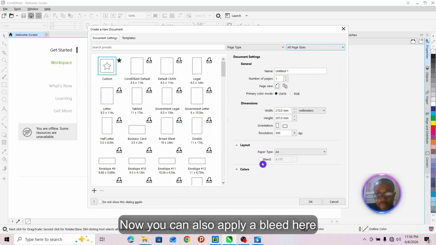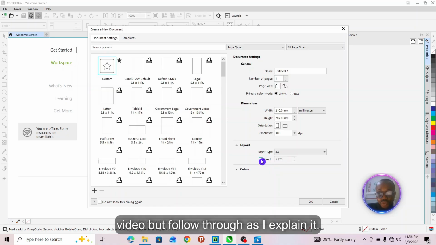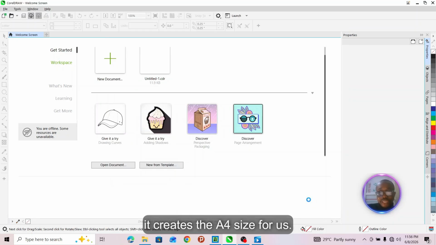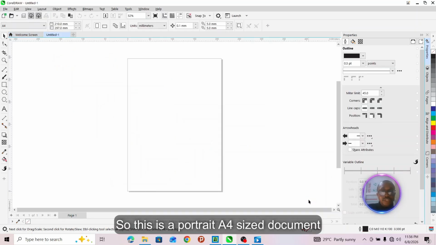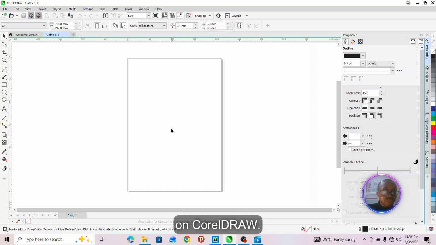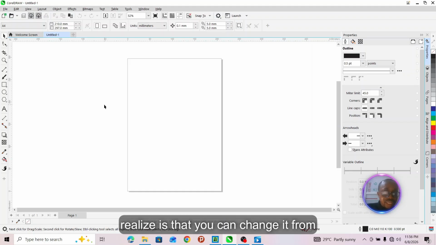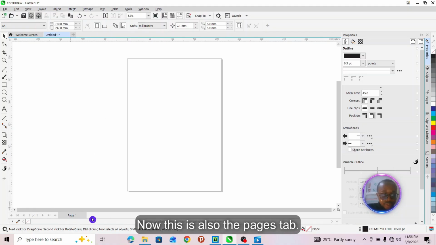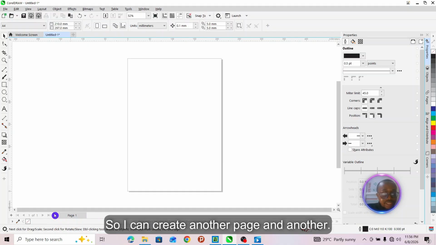Now you can also apply a bleed here, which I'm going to explain still in this video, but follow through as I explain it. I'll just click on OK so that it creates the A4 size for us. So this is a portrait A4 sized document on CorelDRAW. The first thing I want you to realize is that you can change it from portrait to landscape from this place. This is also the pages tab, so I can create another page and another. So we have 3 different pages here in our canvas.